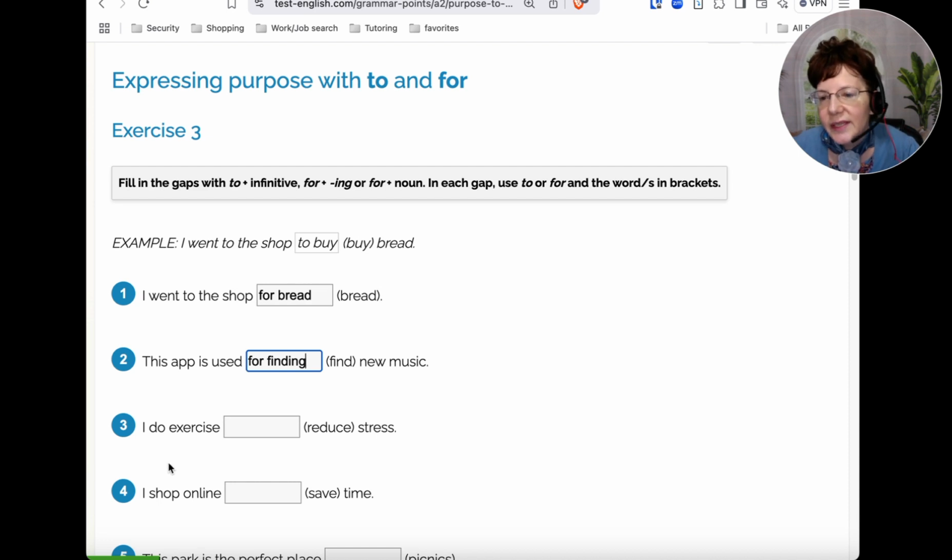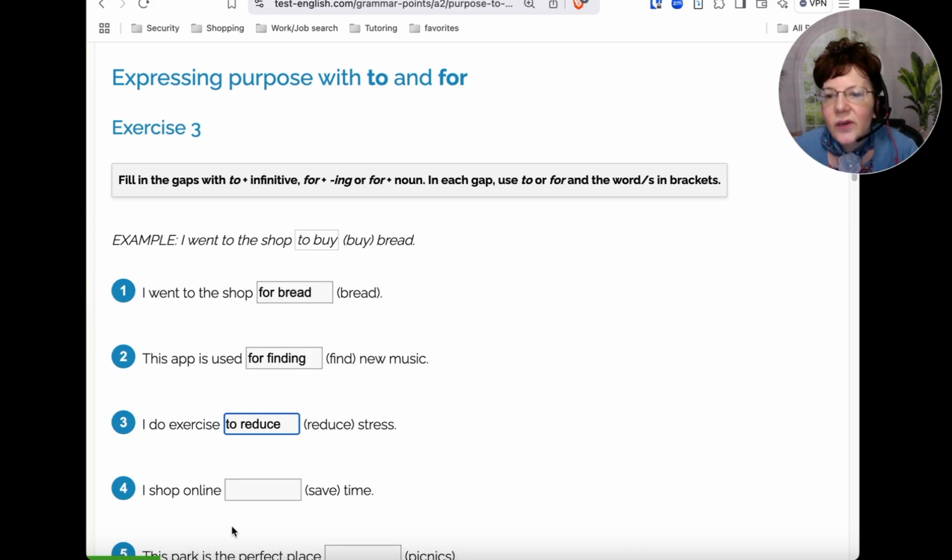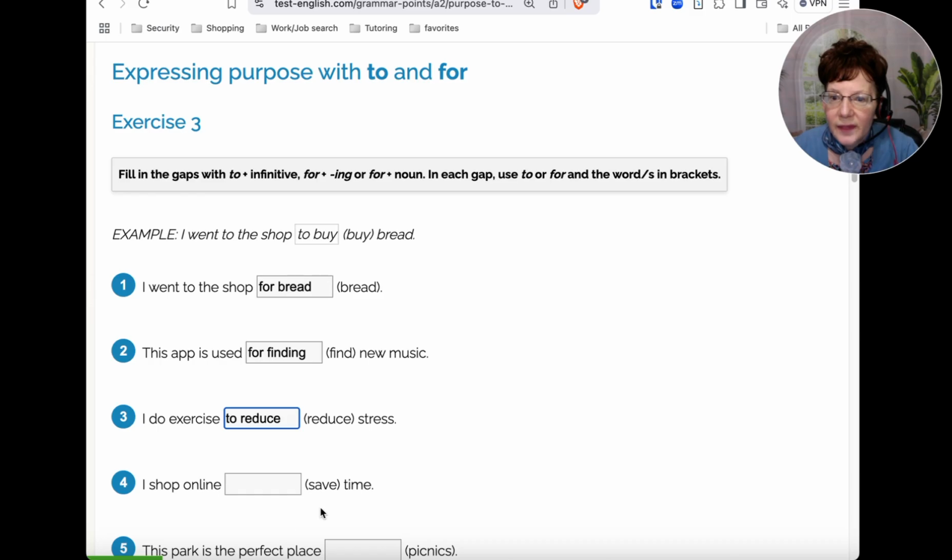Okay, number 3, let's try this. I do exercise. Then we got reduce stress. Okay, why do I do exercise? Okay, so we want the infinitive to reduce stress. Okay, number 4, I shop online, save time. So, okay, same thing. Why do I shop online? Okay, so to save, so that would be it, to save time.